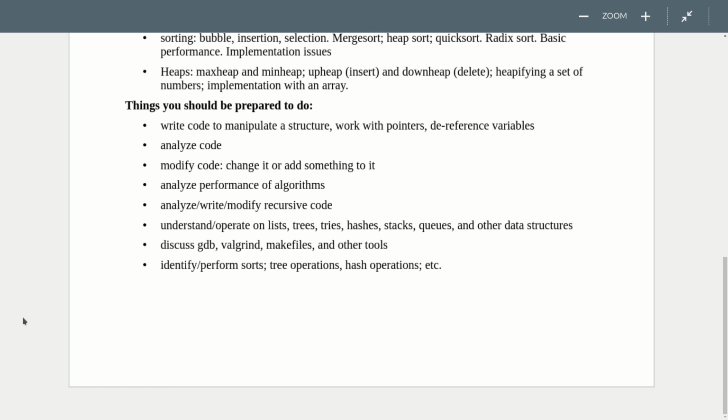So inserting things in trees, deleting things from trees. We talked about tries, maybe telling me if a word's in the trie or adding a new word to a trie. Hashing some things. Here's a stack. Show me what happens when you say push this or pop that. Same with queues, stuff like that.